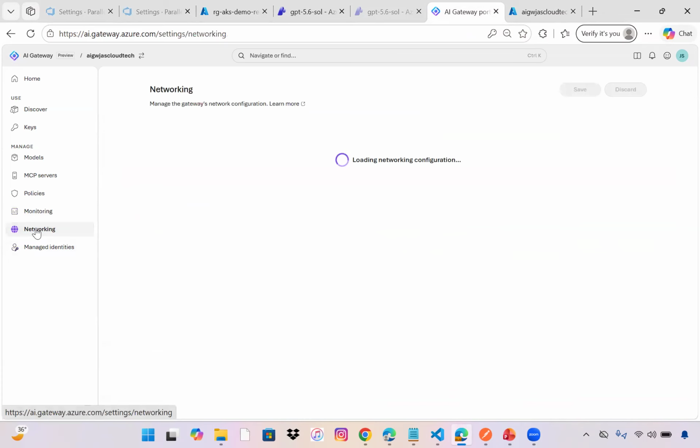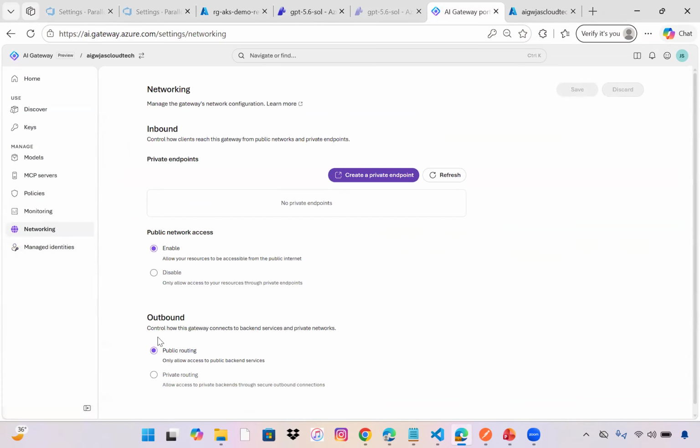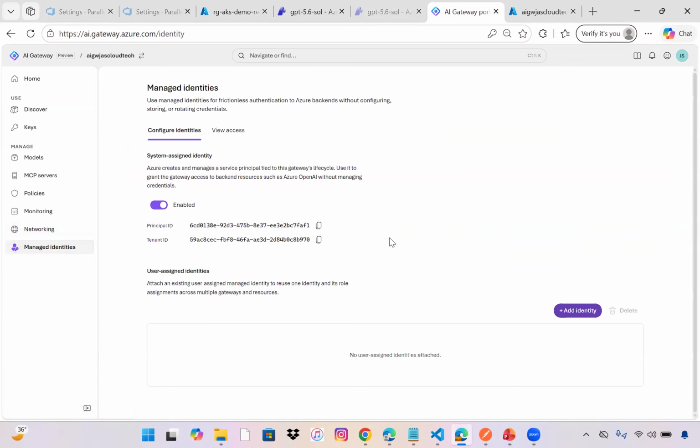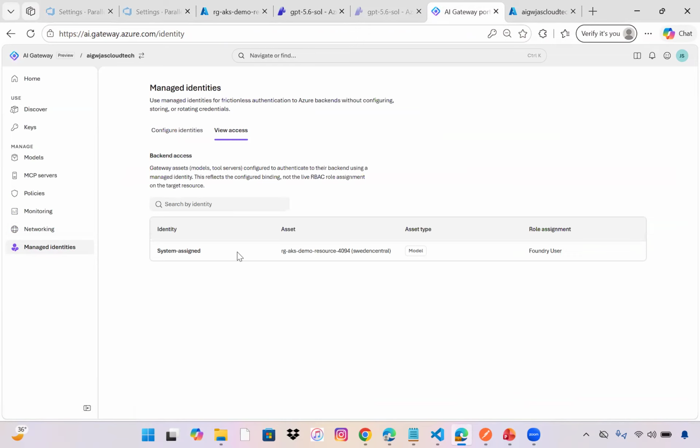Then we have the networking part over here, whether you want a public network with access enabled or disabled, or if you have some private endpoints, then routing and all. I will not go into the details of this. Then we have the managed identities, so we can enable this. You can see the tenant ID and the principal ID, which shows the access being given to the models that I added.